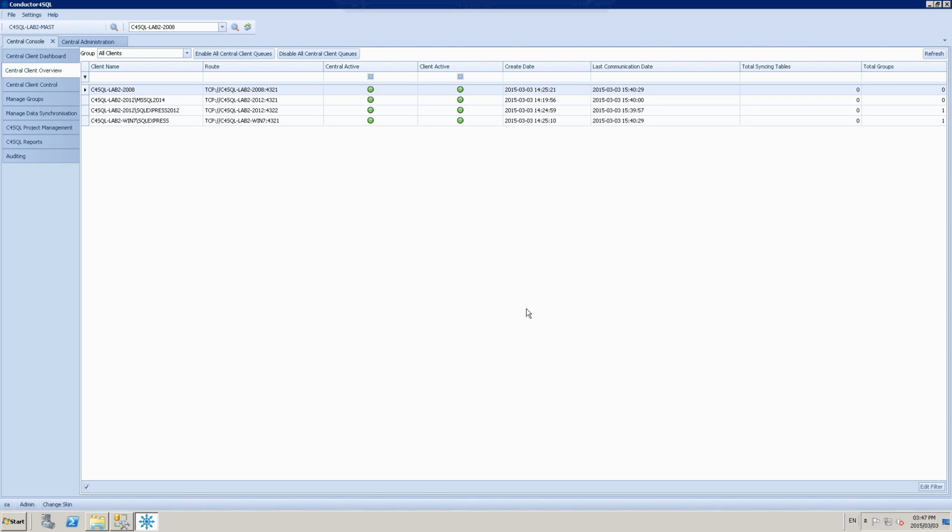I'm back here in the Conduct4SQL user interface. I'm currently on the client overview screen. As you can see, I've got 4 instances of SQL Server configured and running within Conduct4SQL. And typically, as I mentioned before, this is a much larger environment. Typically, you would see hundreds or thousands of instances of SQL installed and controlled and administered through Conduct4SQL.